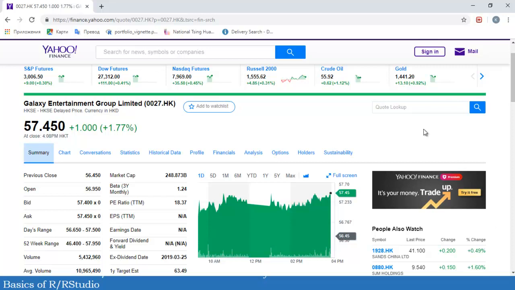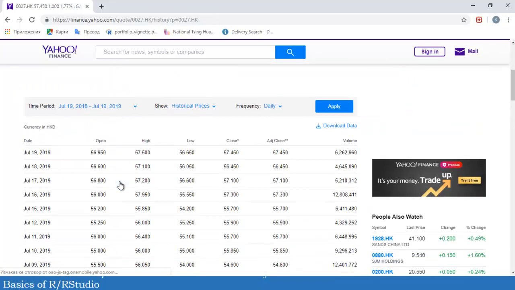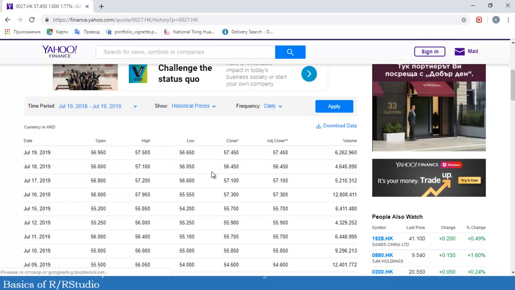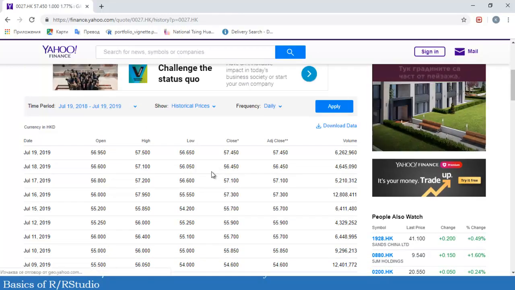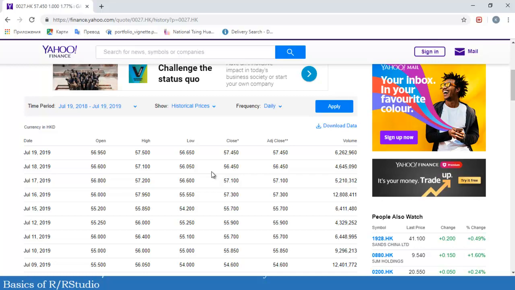Here I have the profile of the company in Yahoo Finance, and to download the data of prices I need to click historical data and use this platform to download it. However, this can be done very quickly in RStudio, which will minimize the efforts that are required in this first initial stage of the investment analysis.